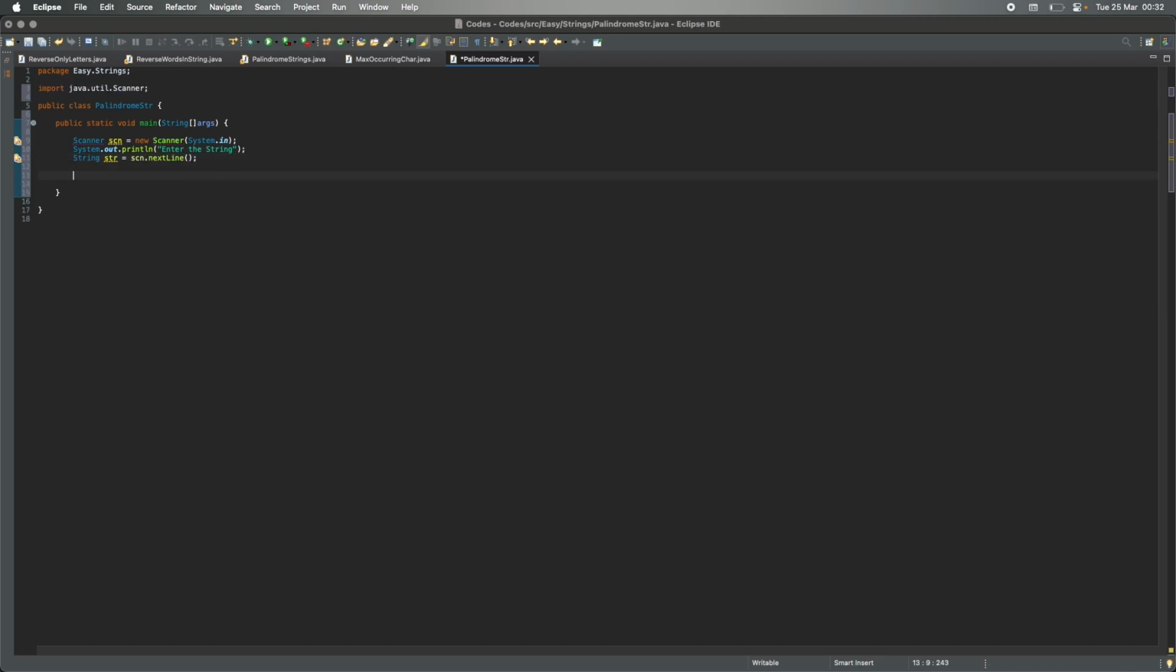and we'll have our condition if isPalindrome. So this is the function that we'll create. If this function is true, in that case we'll print that yes, the string is palindrome, and otherwise we'll print it is not palindrome.